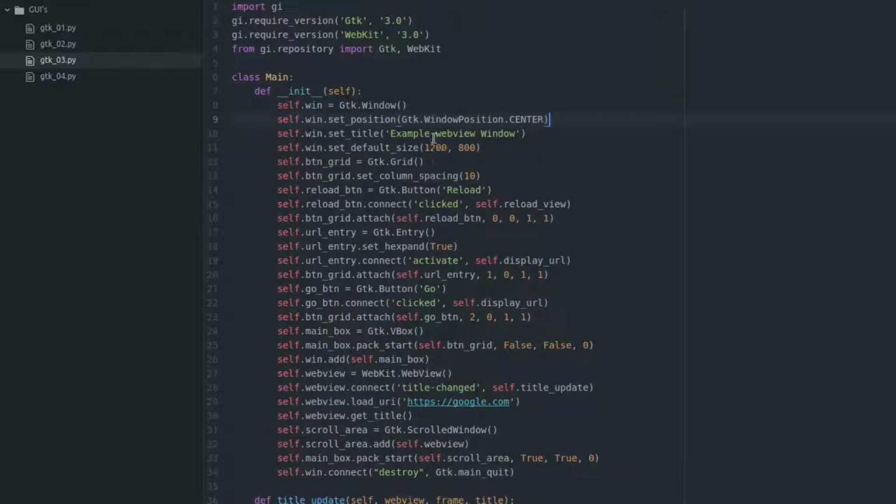I've got the title set up to say example web view window because we are using the WebKit web view down here, as you can see right here. And so, yeah, let's talk about this. So we have a button grid up here. This grid, oh, I almost forgot. We set the default window size to 1200 by 800. And then we go ahead and set up a button grid here, or just a GTK grid.